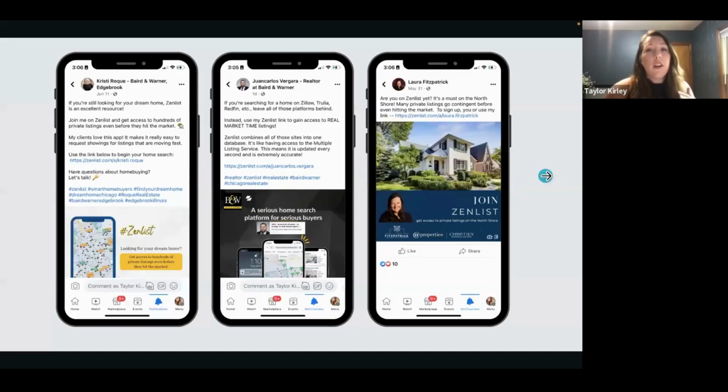You can also create some posts that really play up what the platform does. In these examples, we have agents here, they have private listings in their market, and they're saying, hey, join me on this app where you can get access to hundreds of private listings before they even hit the market. So they're really playing on this, hey, I have something that you can't see in the public sphere. So it's really enticing for that client to come in and want to work with that agent.